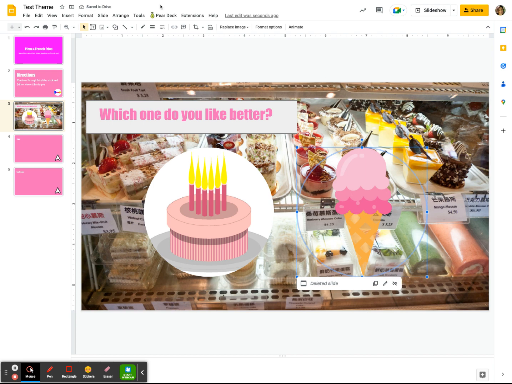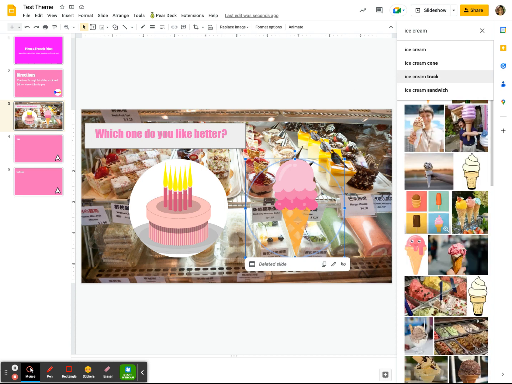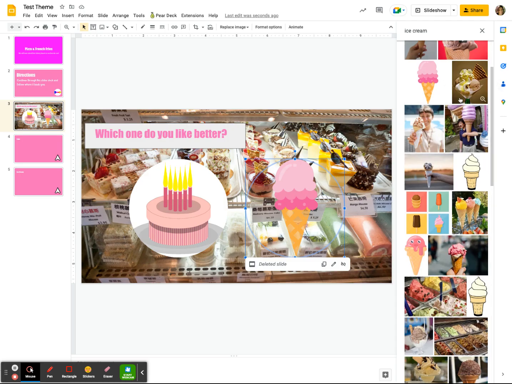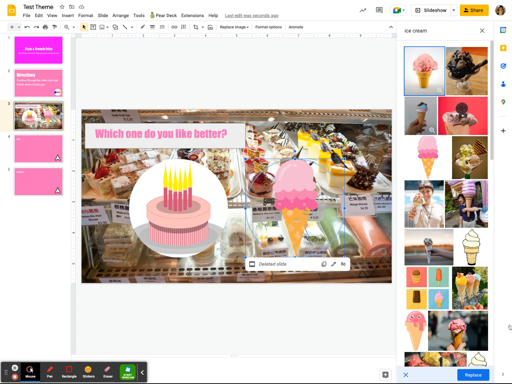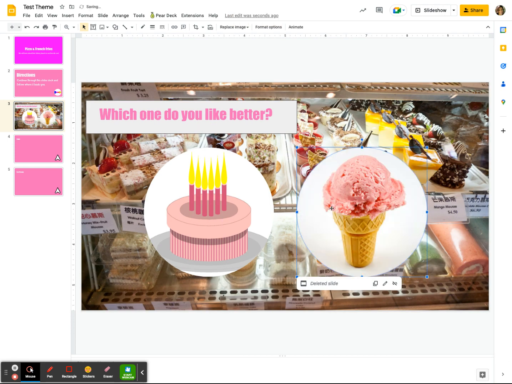And I don't like that that's a transparent background, so I will replace the image, search the web. Let's try this goofy one. It looks like it has a background. Okay. Maybe this one, it has a background. Okay, so we're going to replace that one. There we go. Okay, which one do you like better?